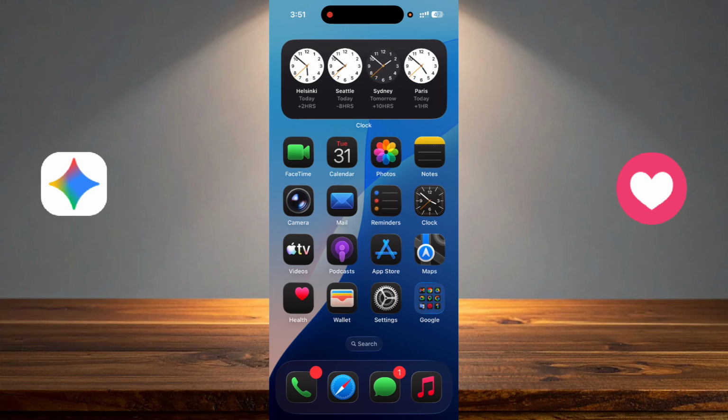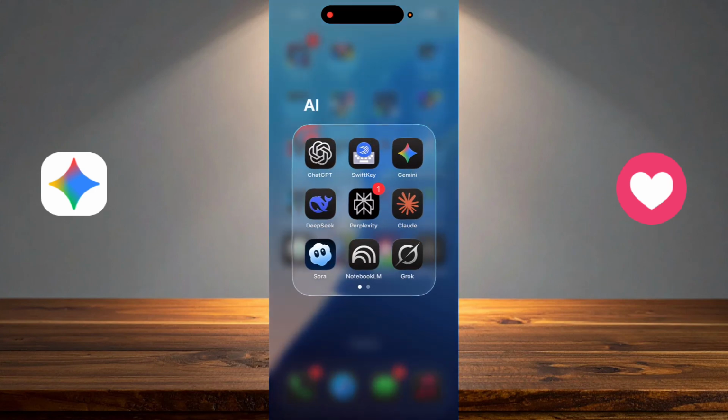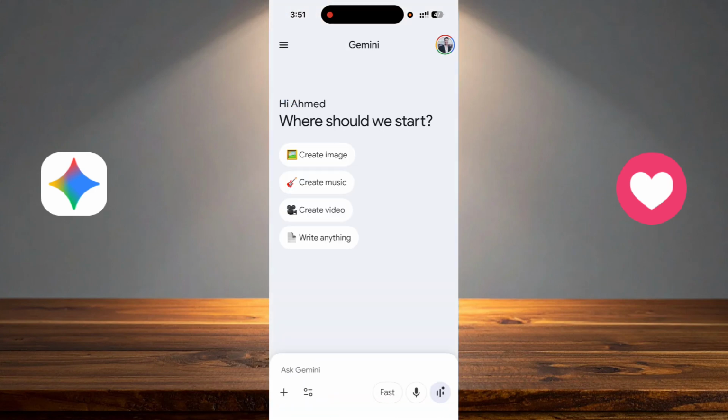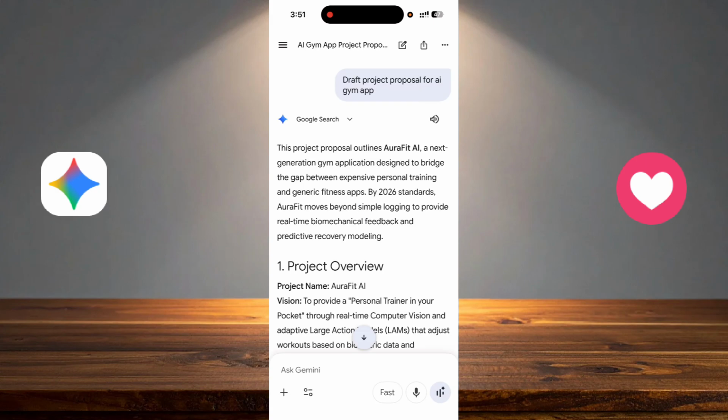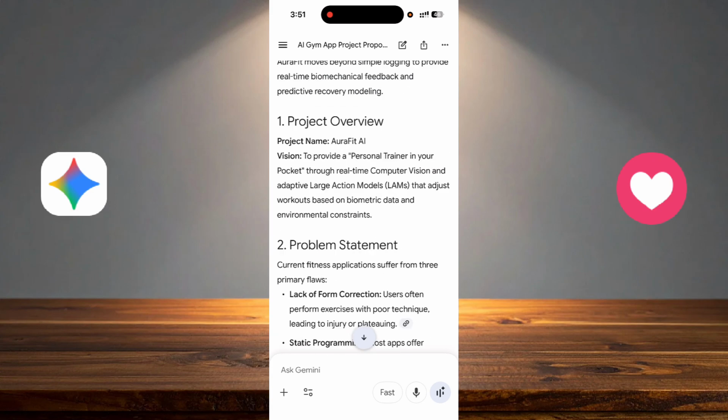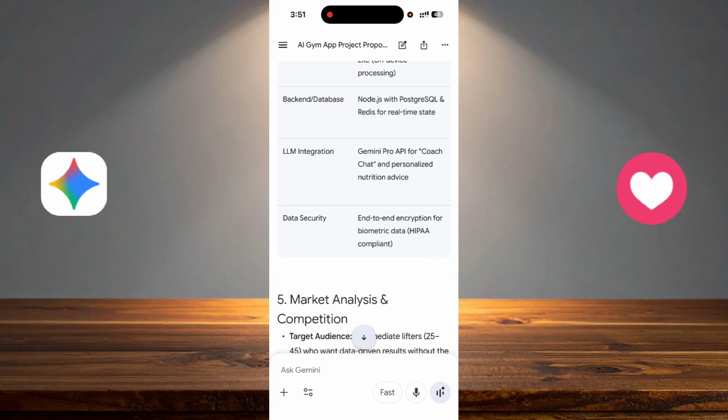So to do this, it's very simple. You just have to go to Google Gemini, and I already created the chat. So you will ask Google Gemini whatever question. For example, I asked Gemini to draft a project proposal for an AI gym app. And of course, it will give me a detailed answer.